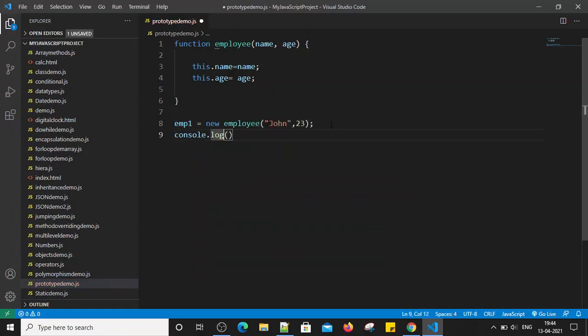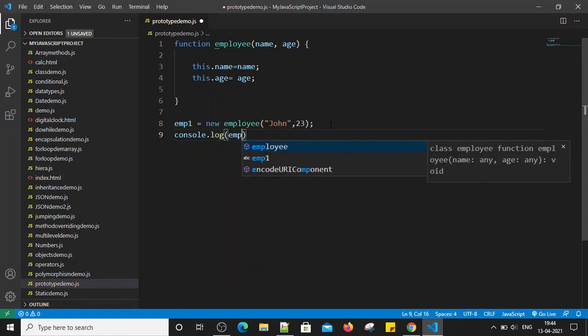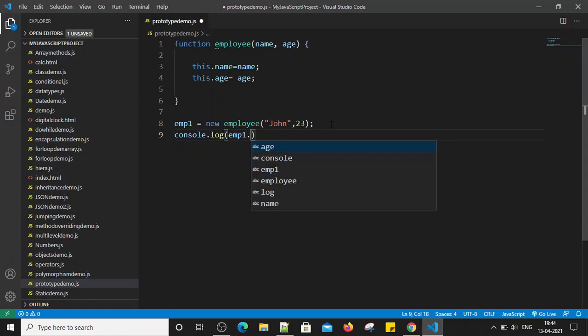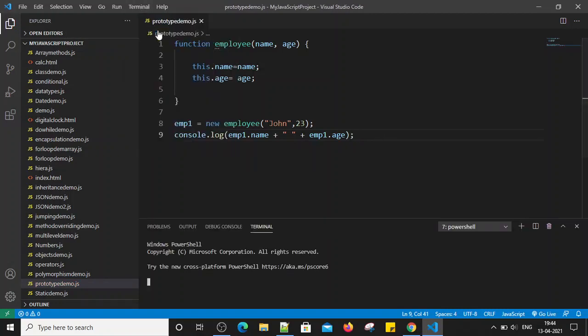Now let's print with console.log. Let's print those values. How can we access those properties by object? We can simply use emp1.name, plus, I'm giving some space, plus emp1.age, right? Now let's save the file and let's run this file on the terminal. What is the command? The command is node. What is the file name? The file name is prototype demo.js, right? So when we are printing, it is printing the name as well as age perfectly, right?